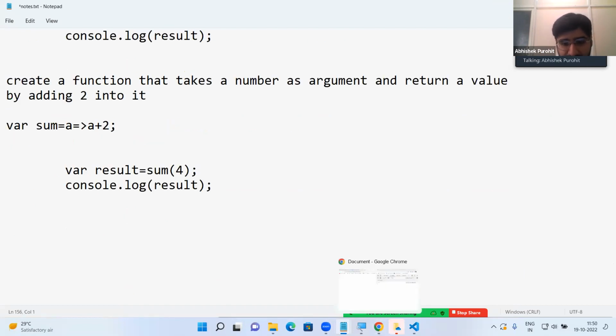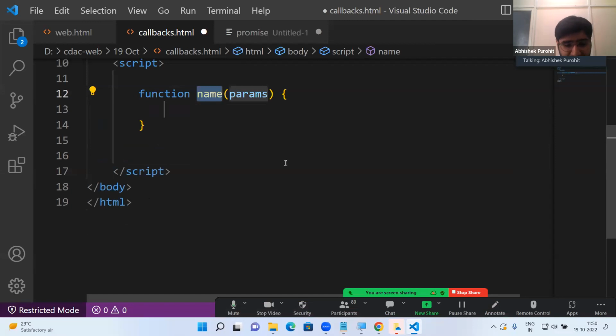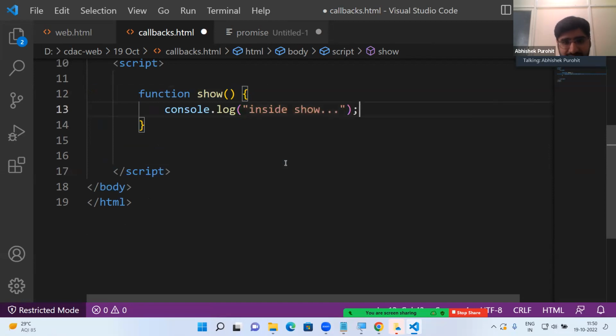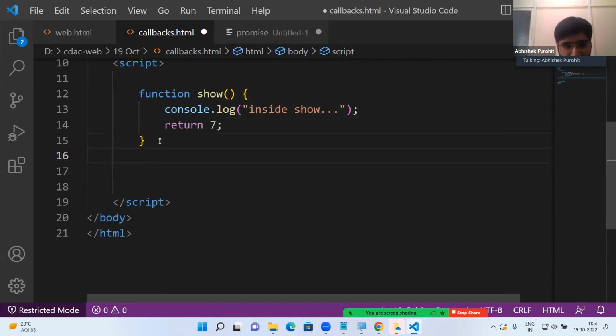Now suppose I'm having a normal, concrete function, and I'm naming that function show. Inside that function, I'm having one console log message that displays "inside show". And after this console log message, I am returning a value that is 7. So is my function show returning some value or not?